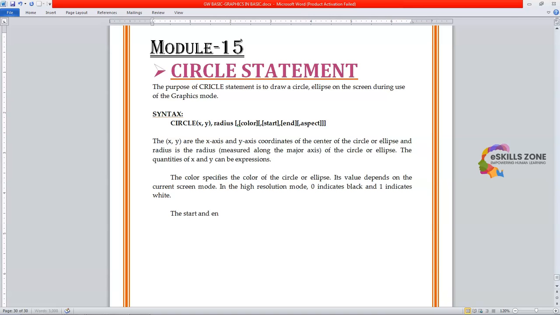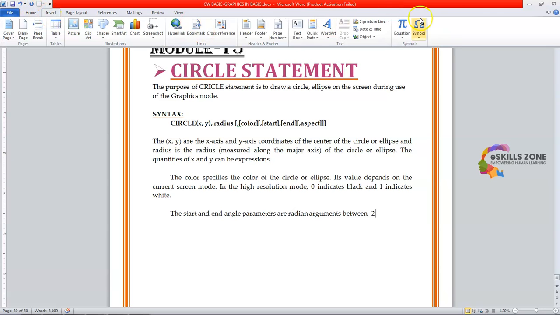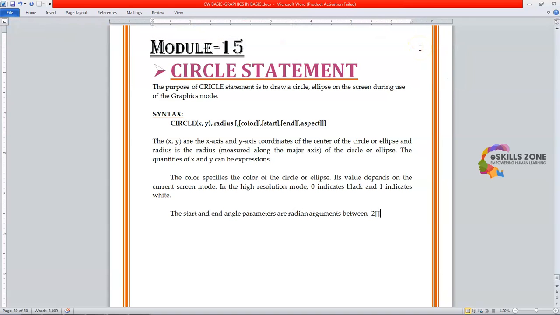The start and end angle parameters are radian arguments between minus 2 pi and 2 pi, which specify where the drawing of the ellipse is to begin and end.